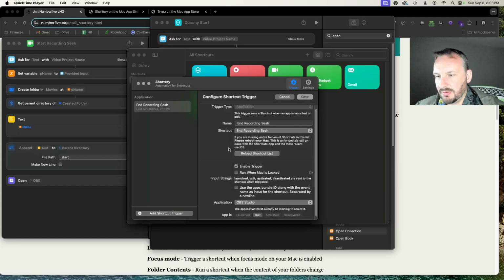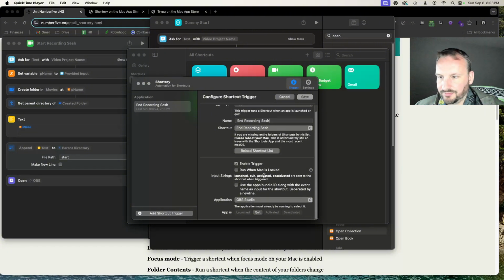Okay. Then we're going to enable the trigger. It doesn't matter for this one if you run when the Mac is locked, because you're not going to be doing this shortcut if the Mac is locked. Input strings, leave that unchecked. My application is OBS Studio. Yours would be whatever recording software you use. And we just want to put that the app is quit, and that is what's going to trigger this automation, when the app actually closes.